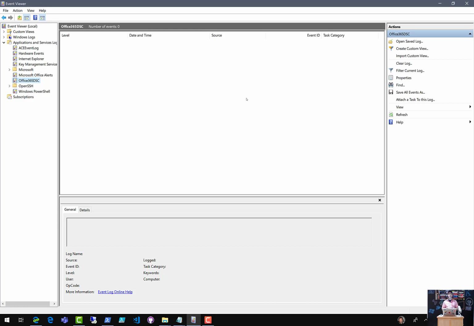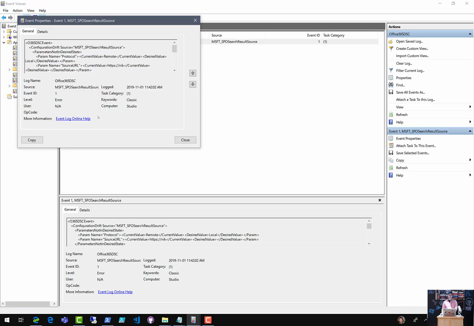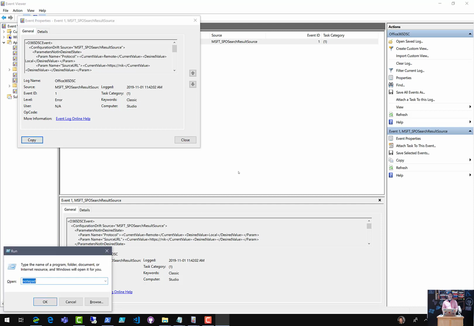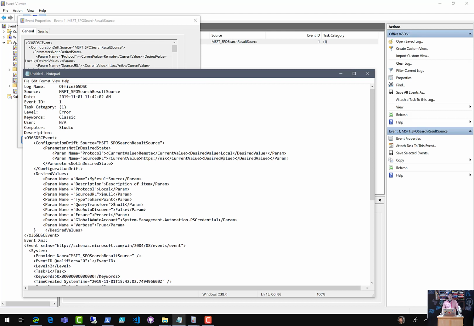And the structure of the event is an XML message. That XML message is structured in a way that allows you to get additional information about what exactly is happening in the background. So let me just launch Notepad here. And we can see that currently what it says is, all right, there's a configuration drift event that was detected on the MSFT SPO search result source resource.